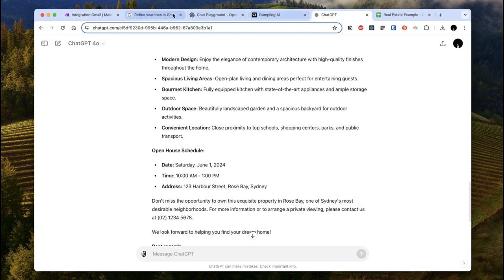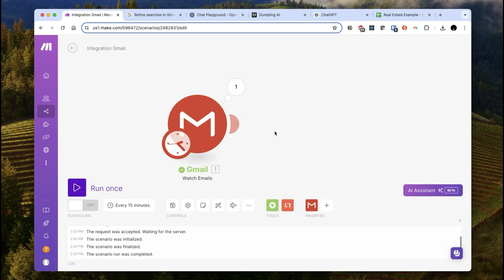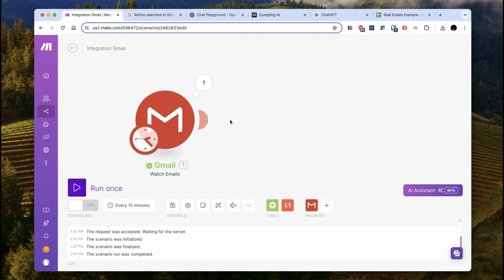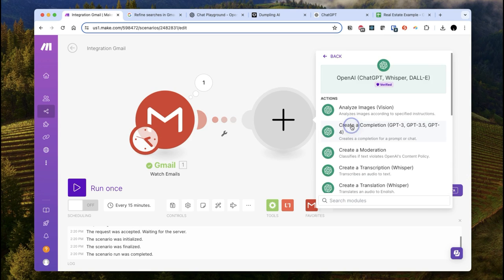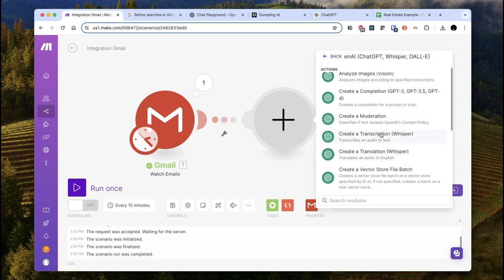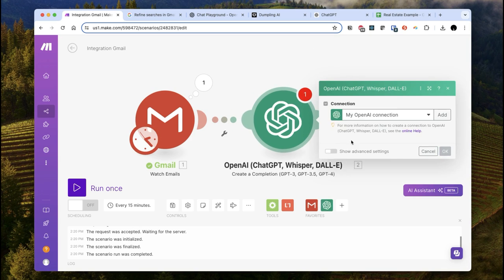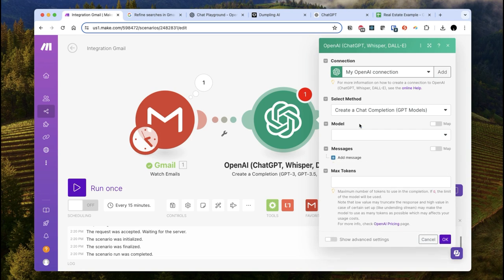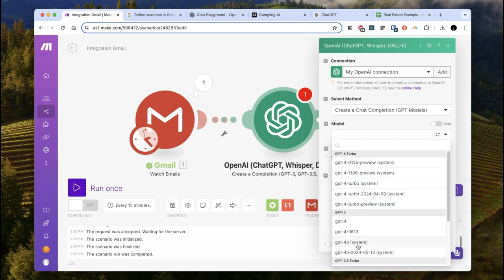So what we'll want to do is go back into make.com. We've got the email now. What we need to do is pass it into ChatGPT. So for this, I'm going to use GPT-4o. You can play around with the other models to see if you can do it on a cheaper model. But for this tutorial, I'm just going to use GPT-4o.